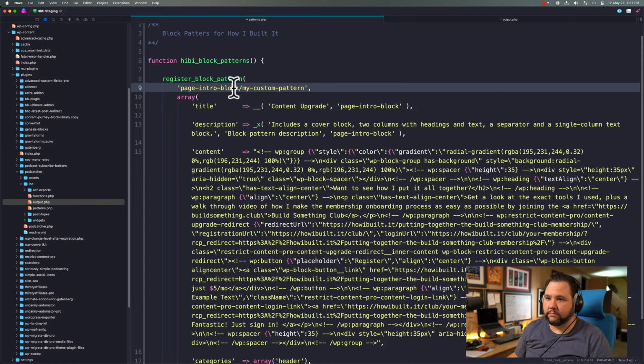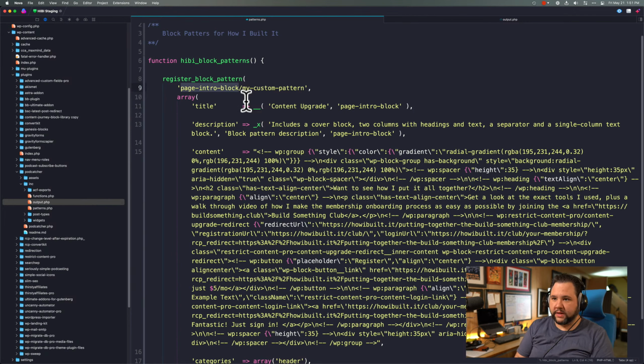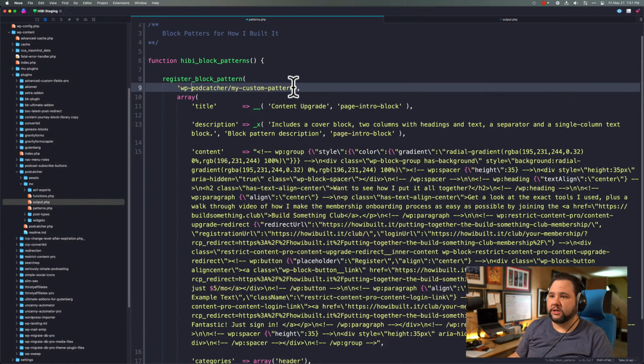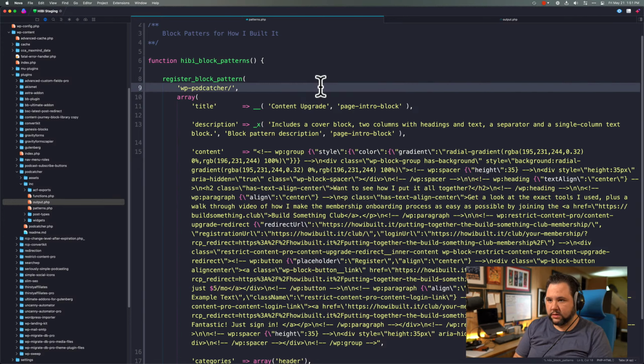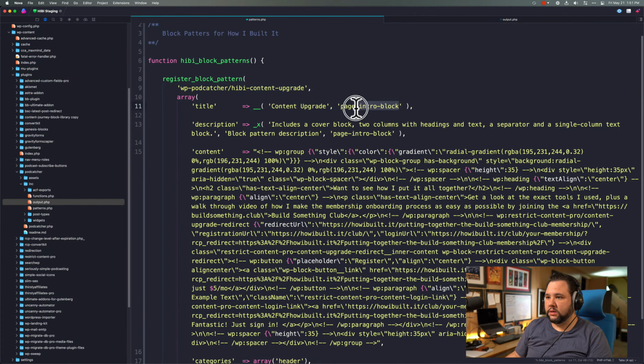I know that there's a keyboard shortcut, and I guess I should probably call this podcatcher. But I haven't internalized that keyboard shortcut yet. So we'll do WP podcatcher, my custom pattern, which we'll call this content upgrade. Upgrade. This is WP podcatcher. Podcatcher.